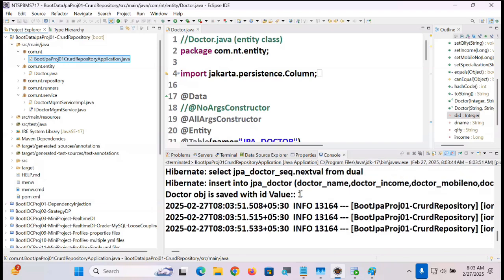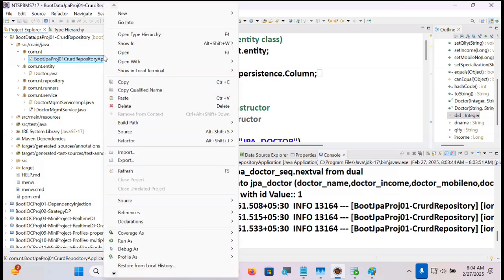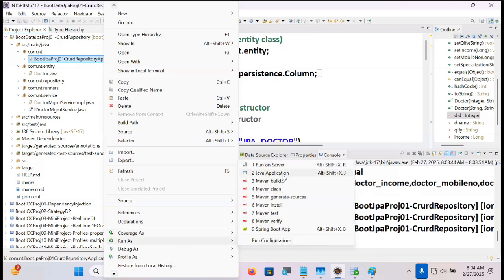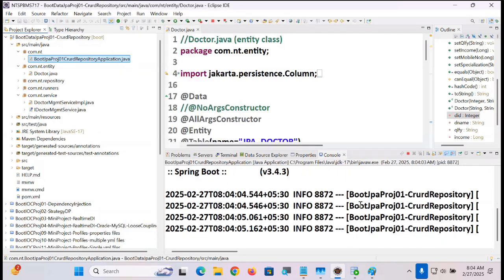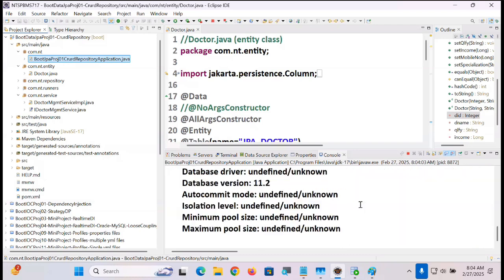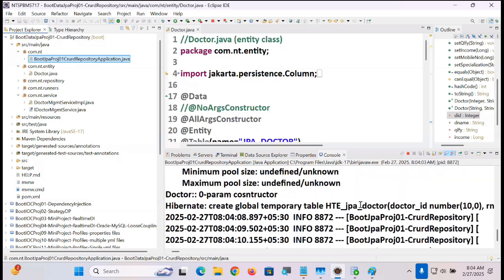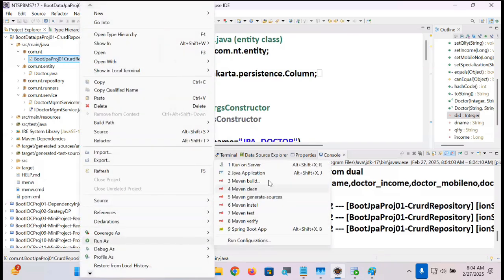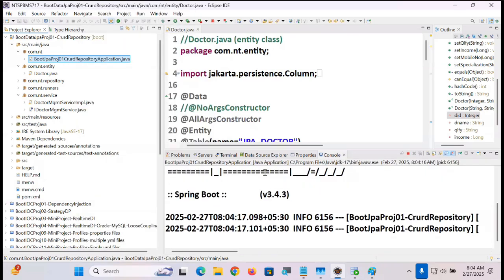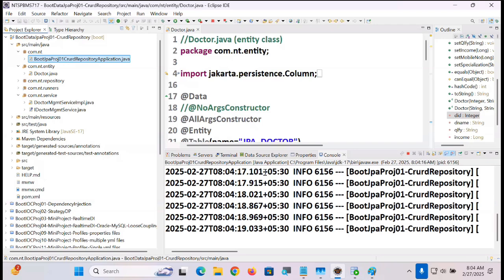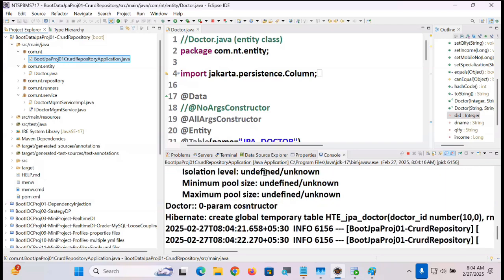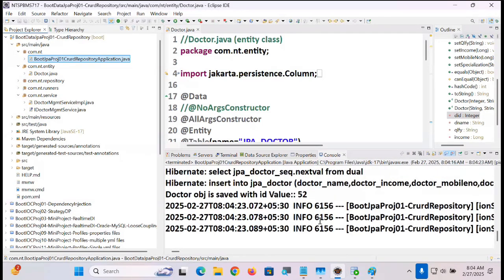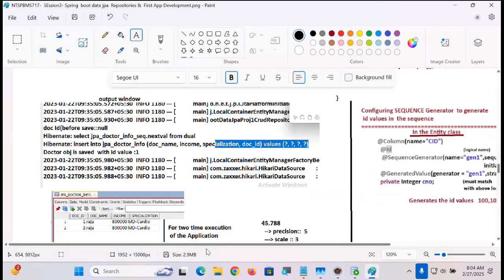One. So that means it is using what? Sequence. What logic? Start with one, increment by 50. 2 has come. Next, what is the next value it is expecting, guys? Next expected value is 52. That means you keep auto or you keep sequence without what?